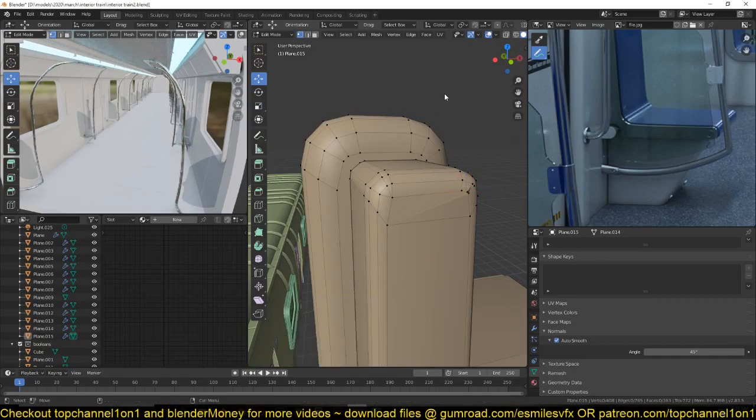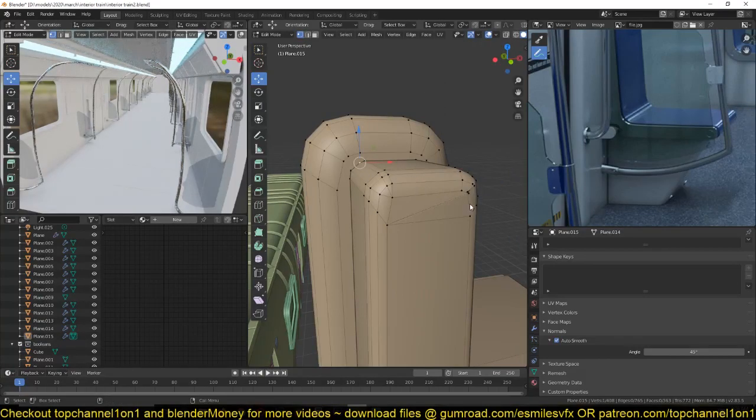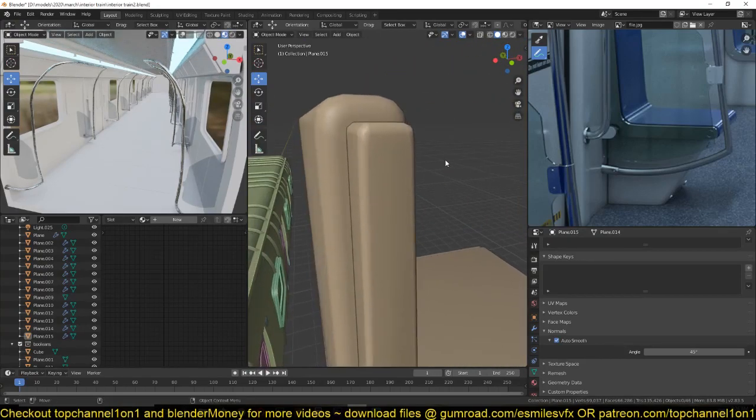Let me change my view clipping to something like 0.0 so that I can zoom in closer. So we can also just merge these, have something like that.